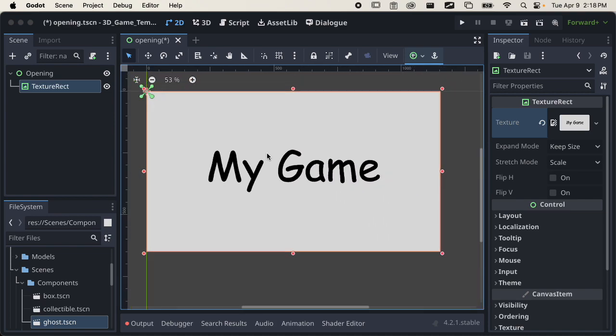Again, this is just an example. You could use whatever you want in here. It could be multiple images. It could be characters.